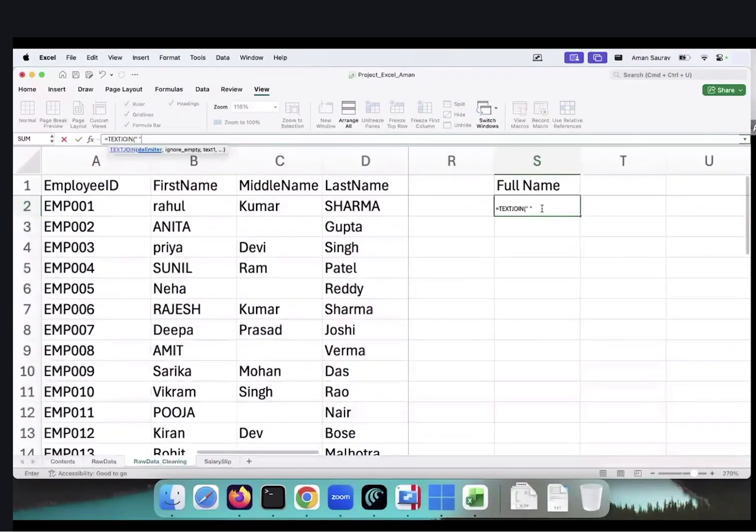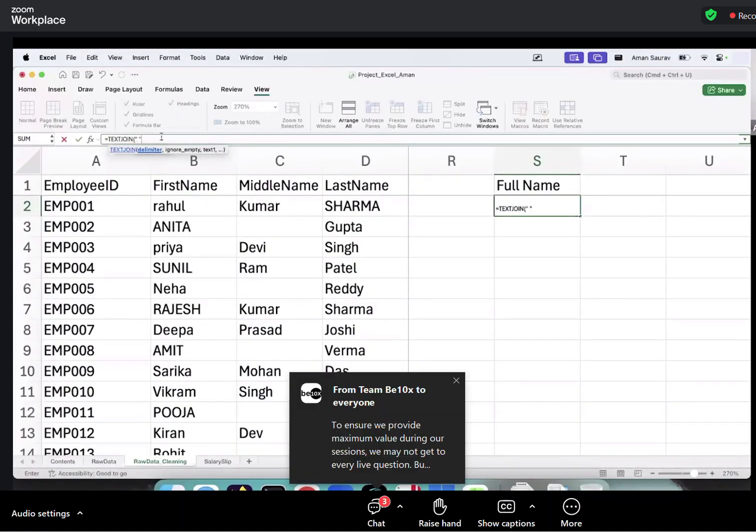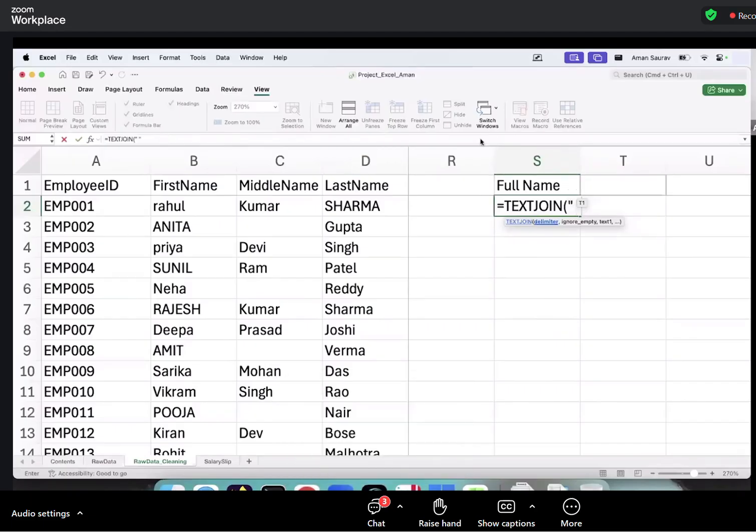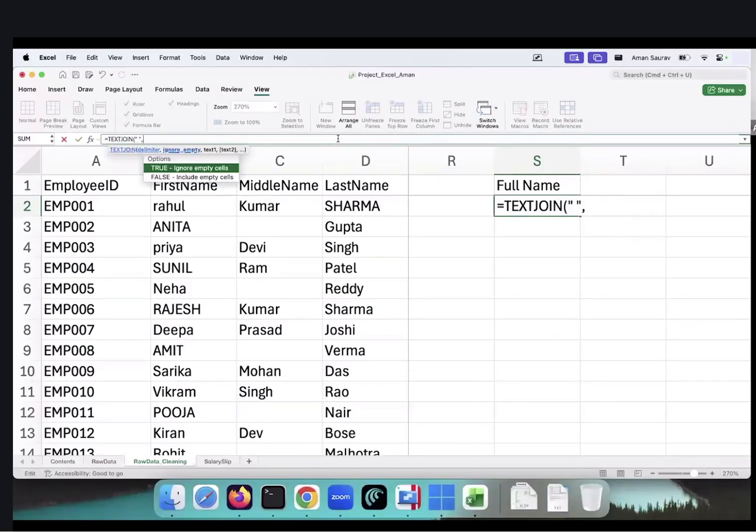Let me zoom in. As you can see, between these two inverted commas there is a space. Let me do that once again: equals TEXTJOIN, space, comma. Now, do I want to ignore empty cells? There is an important reason for this. Right now I'm going to include empty cells. I have deliberately done this because I want to show you something.